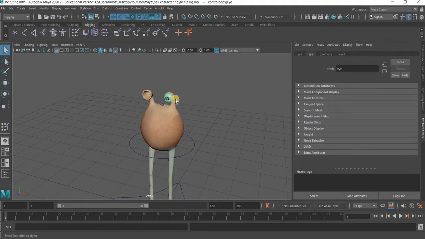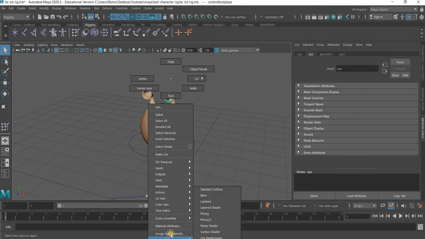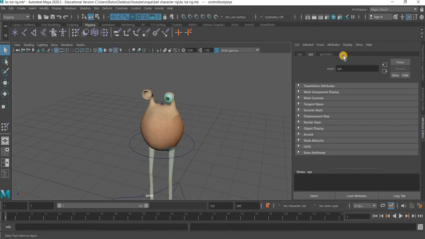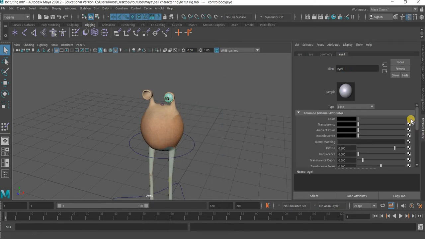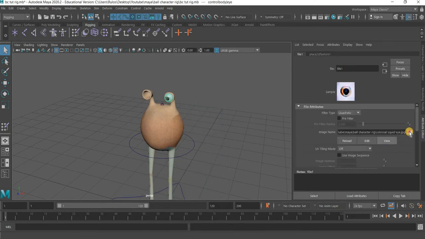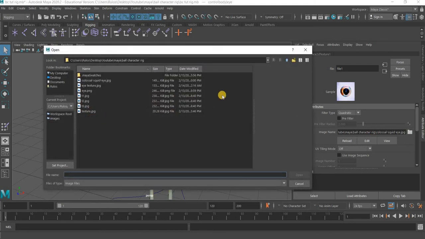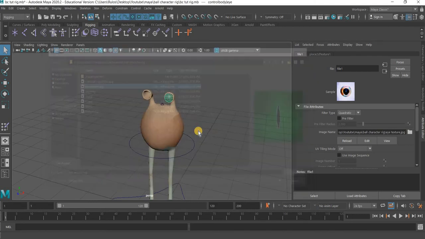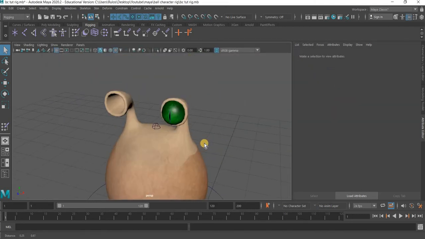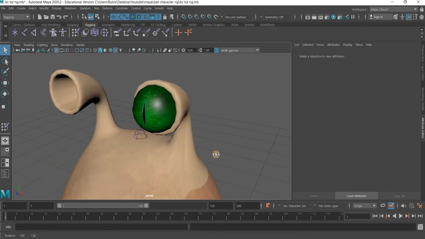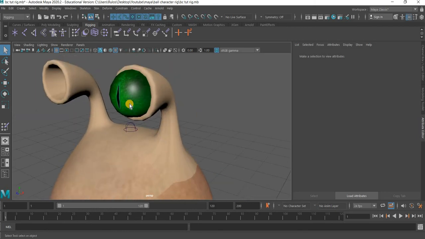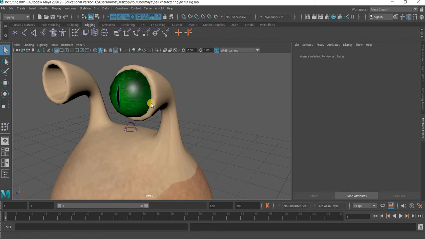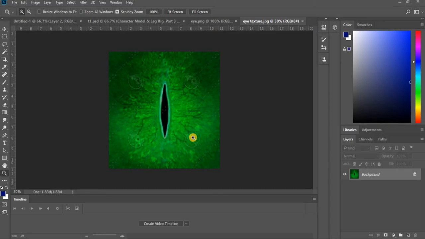So I'll select the eye and I right clicked and went to assign new material. And I used blend. Alright. So this is the blend material. And we will change the image to the green eye. Okay. And you can instantly see the green eye being assigned. But it doesn't look correct, this doesn't look like an eye. So we need a white area around the eye.